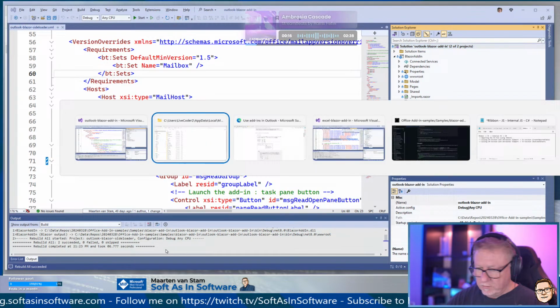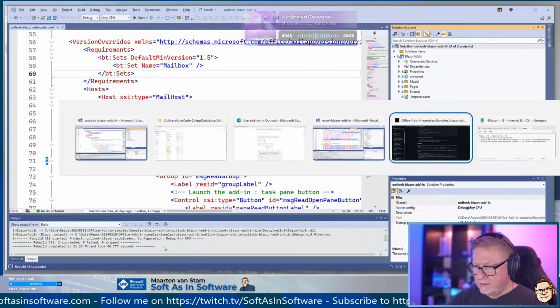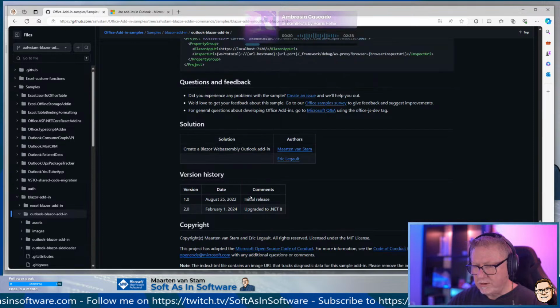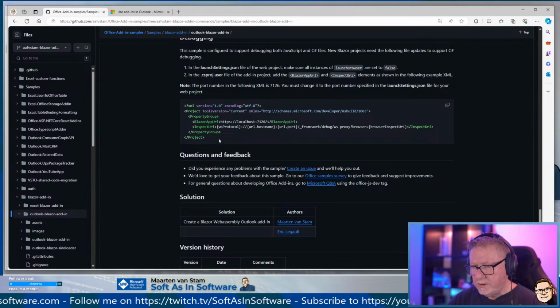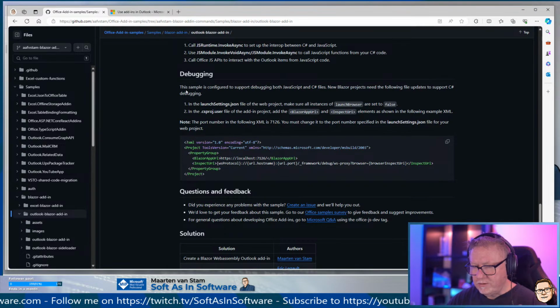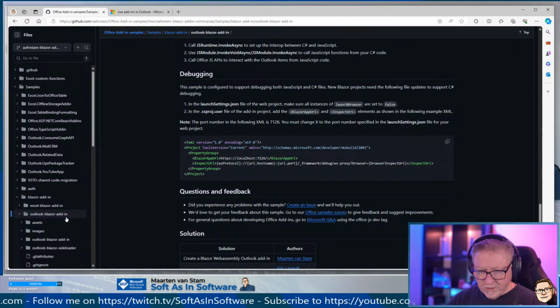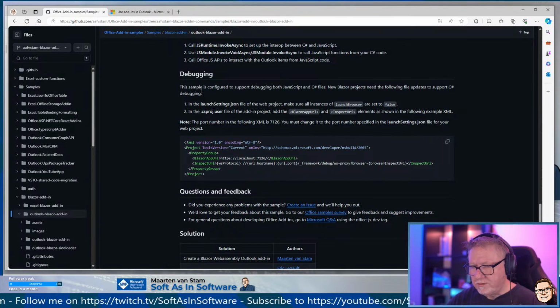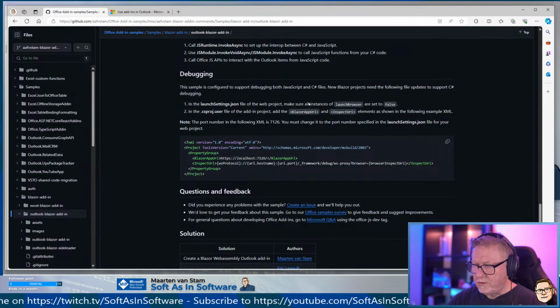And also want to quickly check, because there was some debug option. That's the debugging information. This sample, is this the Outlook version? Yes, this is the Outlook version. Configured to support JavaScript debugging. New Blazor projects need the following file to support the launch JSON, the launch settings JSON.